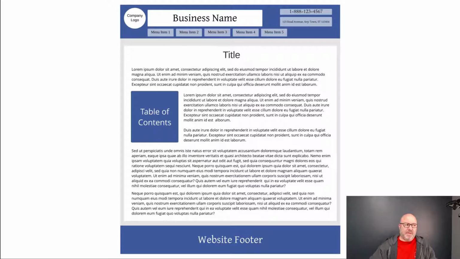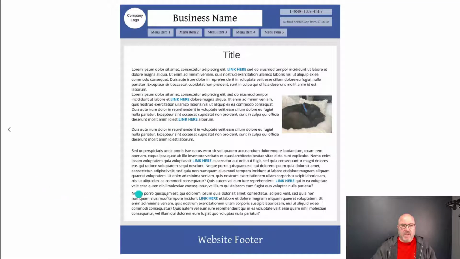Now, that's not the only way that you can set up a silo. Another way that you can set up a silo with your link structure is like this, where you can actually bury the links within the page. So you have your content, and instead of doing a table of contents, you would put the links within the content. And this gives some extra relevance to the links being in the content like that.